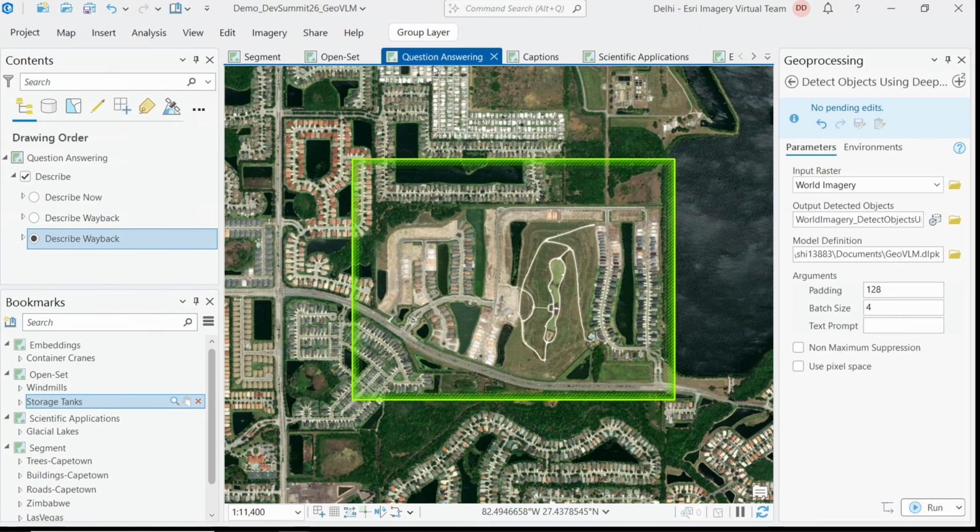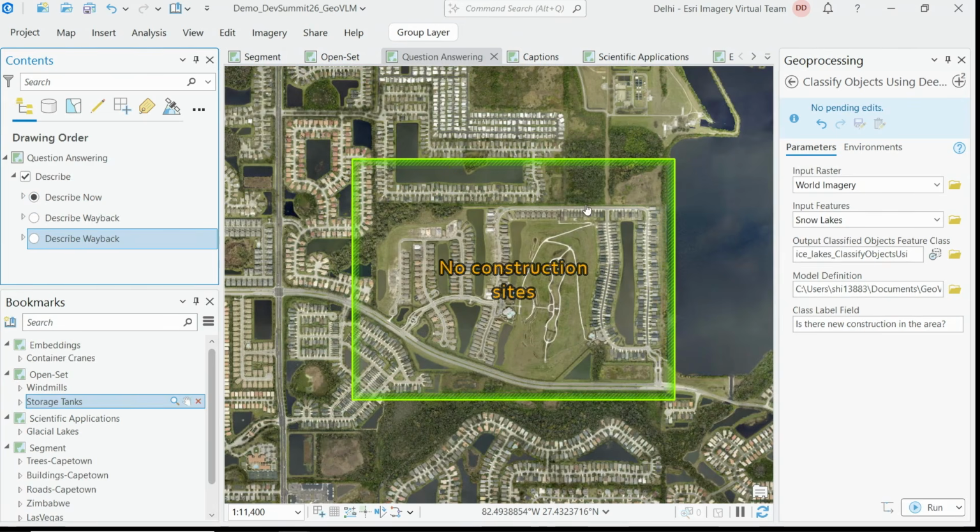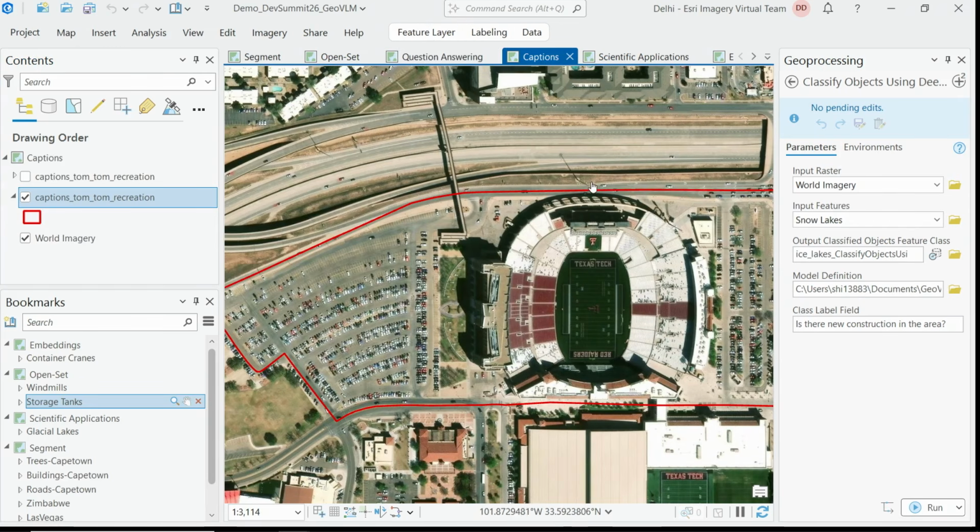Now let's look at the model's question-answering capabilities. Here, I'm going to use the Classify Objects using Deep Learning tool. And I'm asking a question, is there new construction in this area? At this point in time, as you can see, there is new construction and new development in this area. So the model detected and responded with construction site detected. As I switch to the latest imagery, as there is no construction anymore, the model correctly identified and it said no construction sites.